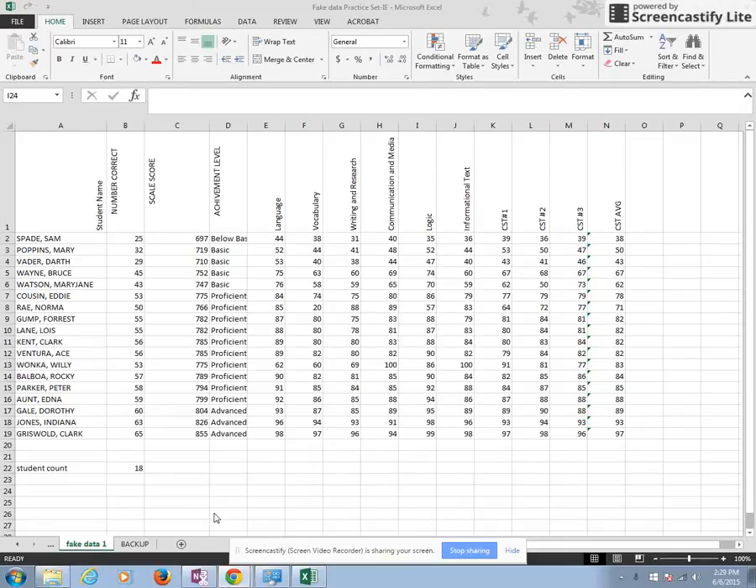Next, I'm going to use the COUNTIF formula to count the number of students for each achievement level. I'm going to make labels. I'm going to have a below basic count, a basic count, a proficient count, and advanced count.